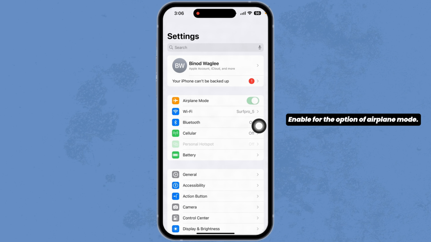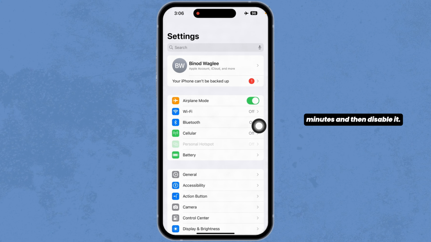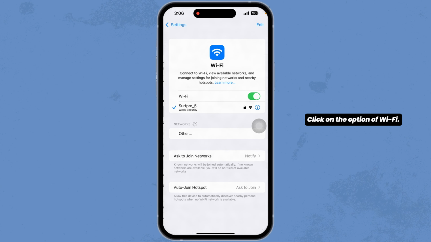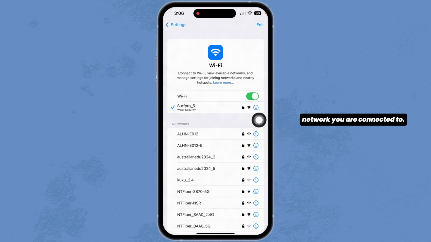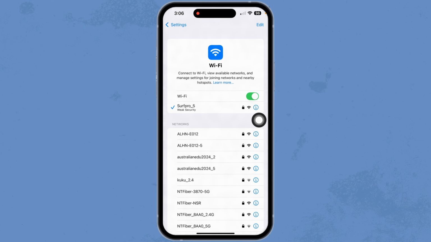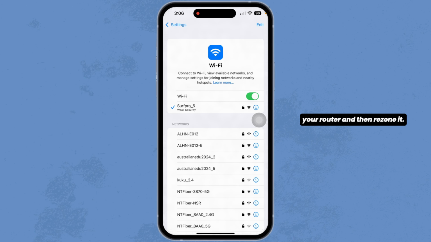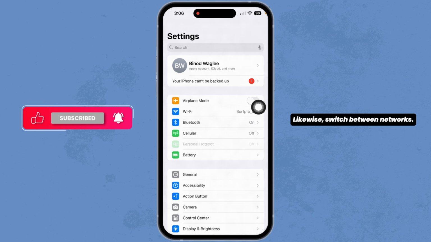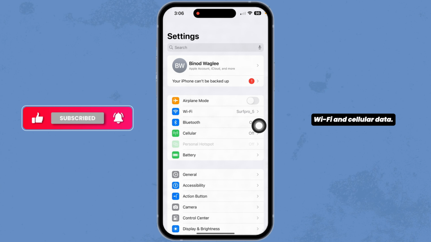Enable the option of airplane mode. Wait for a few minutes and then disable it. Click on the option of Wi-Fi. Click on the Wi-Fi network you are connected to. Forget this network. Give a fresh restart to your router and then reconnect it. Likewise, switch between networks, Wi-Fi and cellular data.